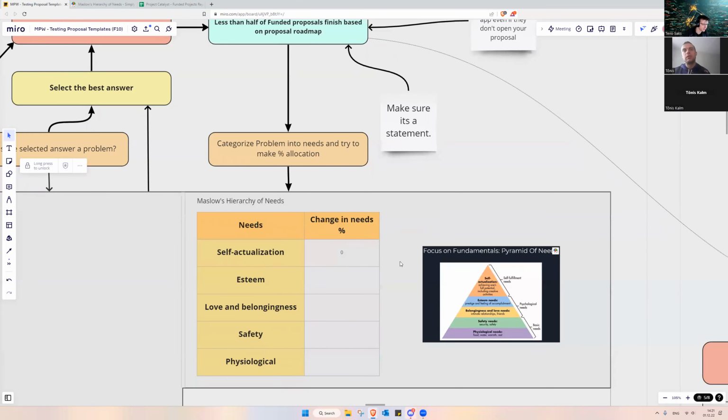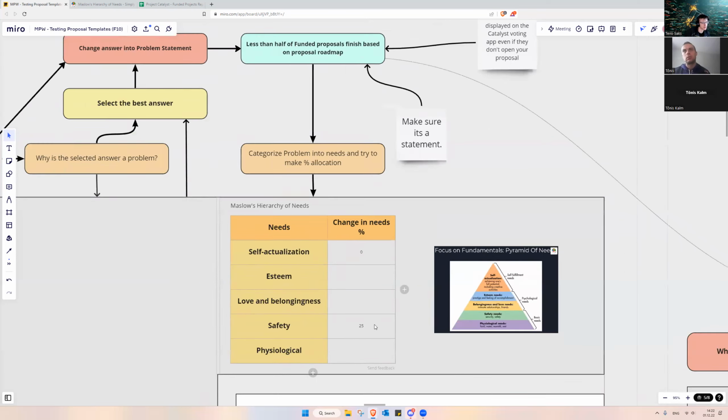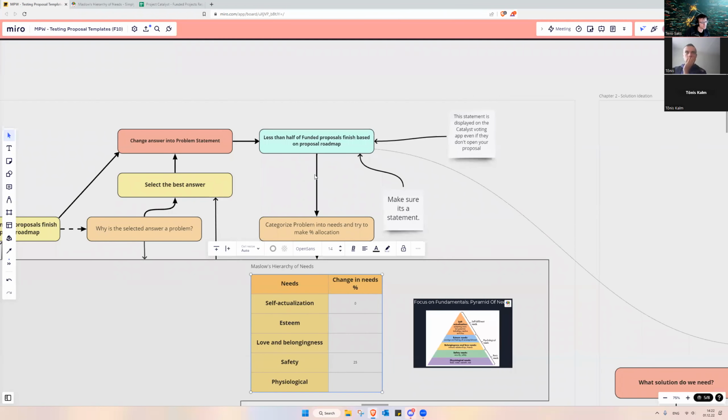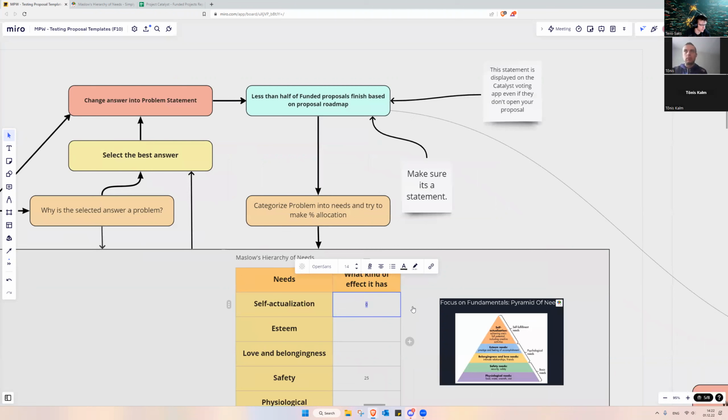What do you mean by change in needs? So, for example, in safety, I would say like 25%. In a sense that, out of a total of 100%, I can assume how much change any of this effect has. Well, then it's pointed. Does it have an effect or not? Okay, good point. Does it have any effect, and what kind of effect does it have? You mean the effect of the problem statement? Yeah.